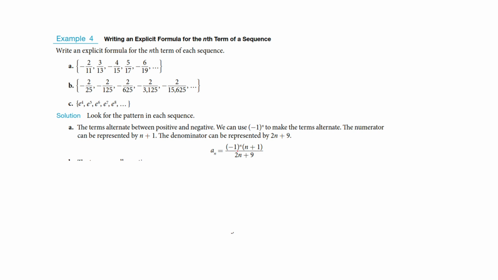So the negative 1 to the n is going to allow it to alternate between positive and negative. I start with a negative, so negative 1 to the n, and remember we're starting with n as 1, so that'll create the negative. And if 1 is my first number, then to generate that 2 on the top, I'm going to need 1 plus 1. I'm going to need n plus 1.